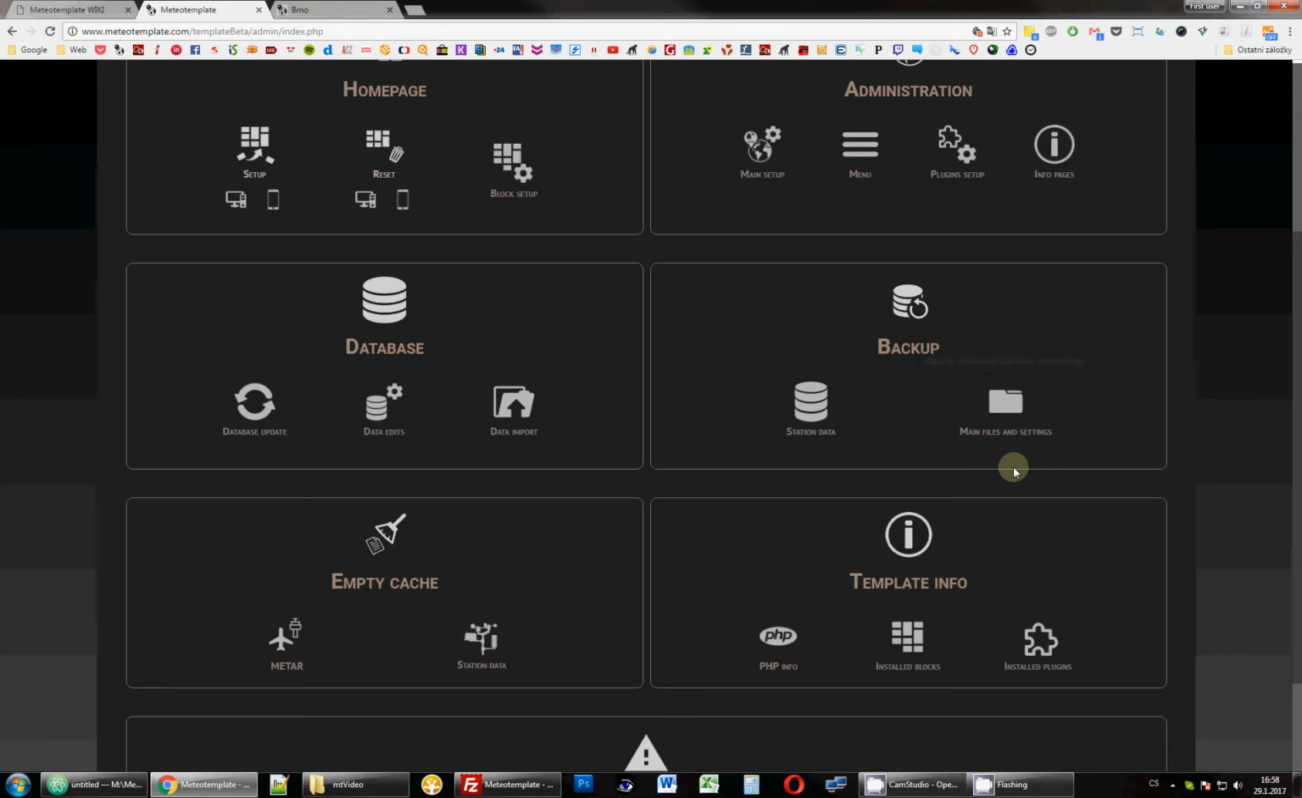So imagine that, for example, you are updating the template from, I don't know, version 10 to version 11, and you just want to make sure that in case something goes wrong, you don't lose everything. So you would hit the backup core template files and settings, and it will create a backup in a zip file of the settings that you specified in the main setup, and also for all your blocks and plugins. Obviously now we don't have any plugins and blocks yet, but in the future when we have some of them, they will require some setup, and this will basically save those settings in a zip file on your server. And you can then later on use it if you want.